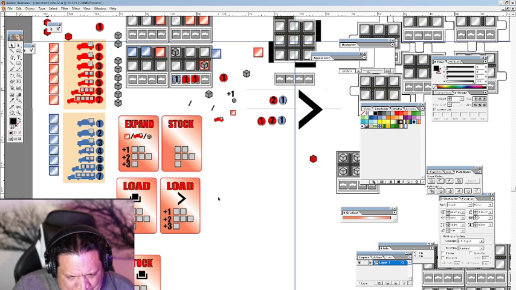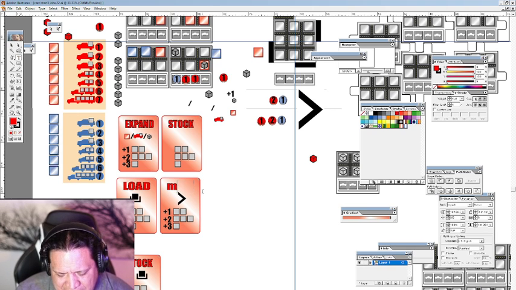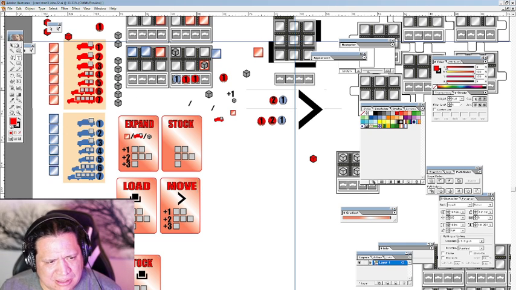So load. Oh, this is supposed to say move. Okay, so I was wondering why is that icon that? So this is the move card. Oops. Let's stay at least a little consistent.